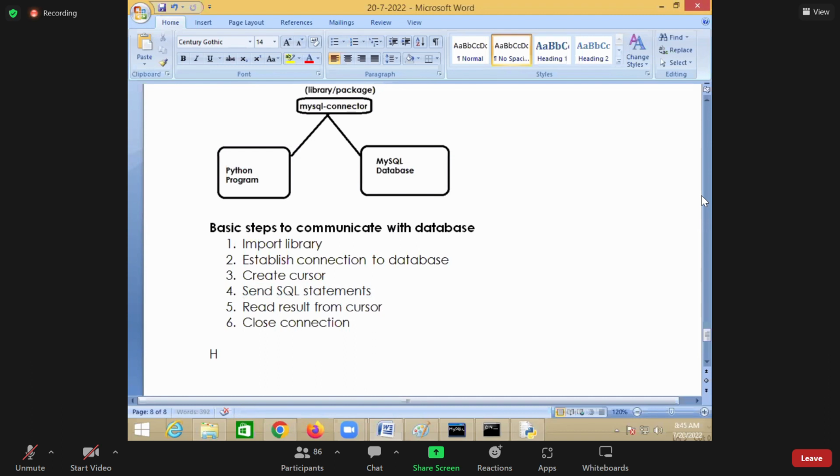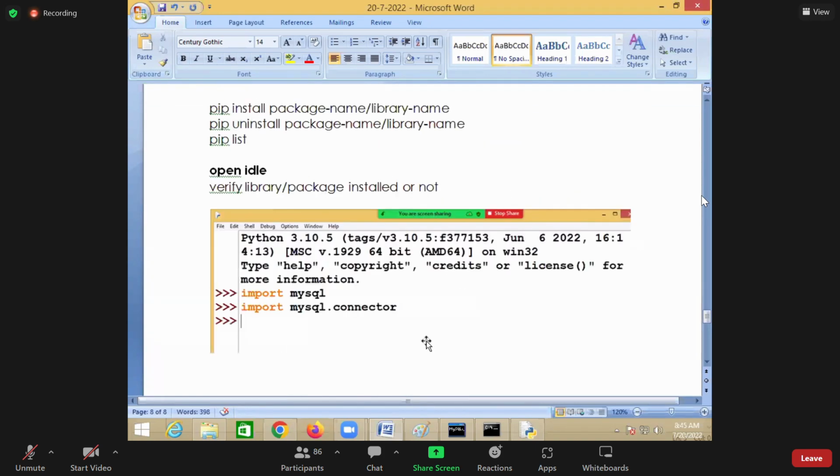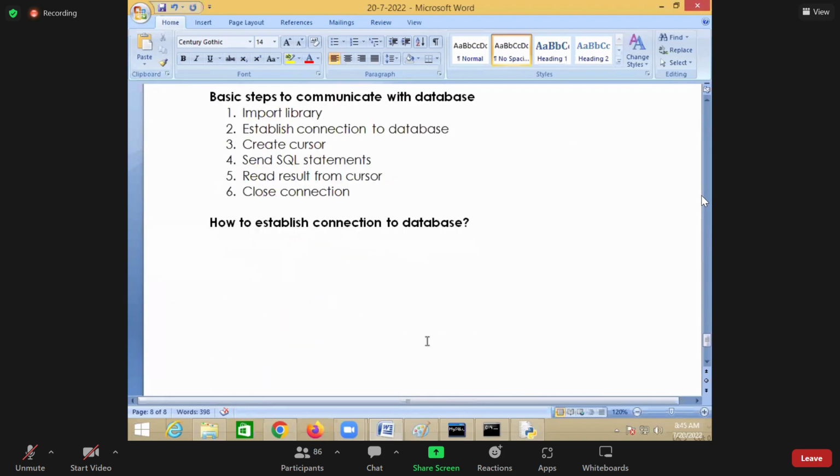Okay. So first step, how to establish a connection to a database?